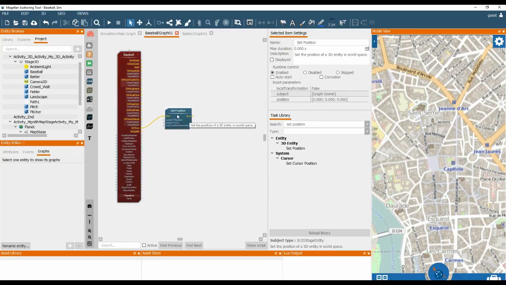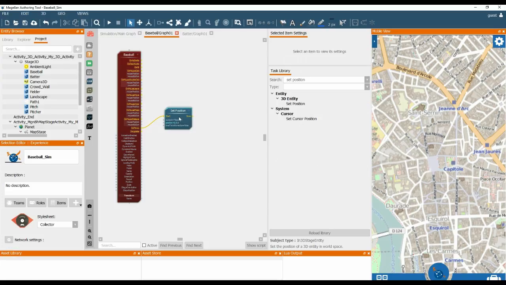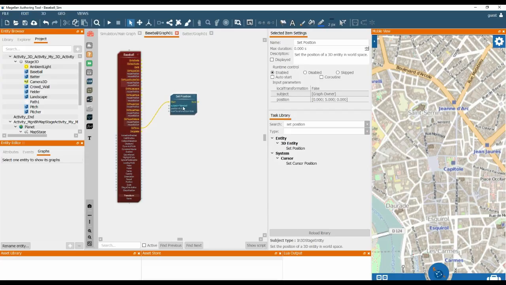So the position that we're going to use, let's click on the task itself, find the position in the attributes just here in the selected item settings. We just want to set it at 0, 5, so it's slightly off the pitch and towards the actual pitcher himself, and 0. So nice and simple. That will set the position of the baseball. The subject is the baseball, which is the graph owner, so we can leave it like that. It's not another entity, so we don't need to choose a different entity. It is the baseball that we want to concentrate on here. So that should set the position of the baseball to where we want it to start from.